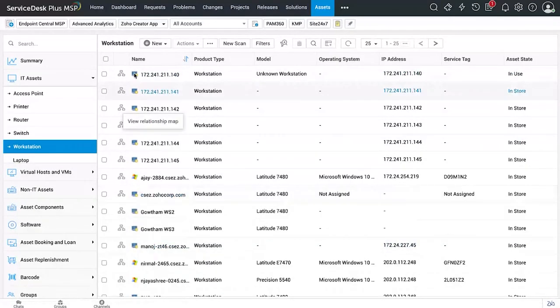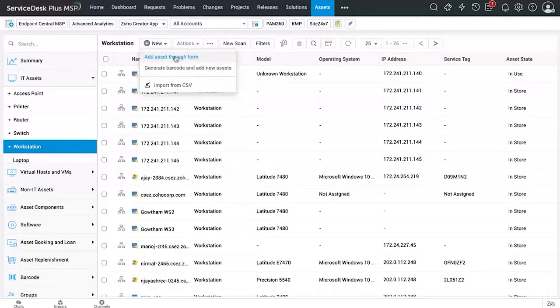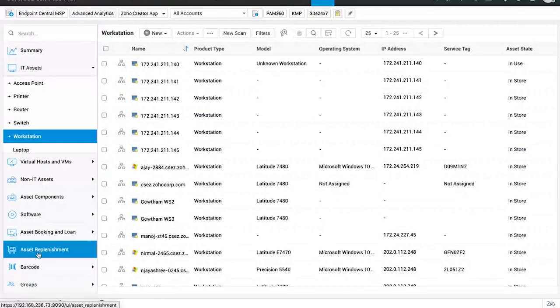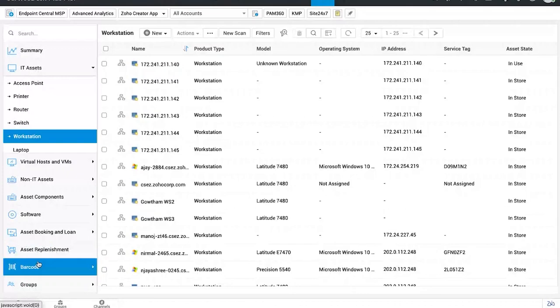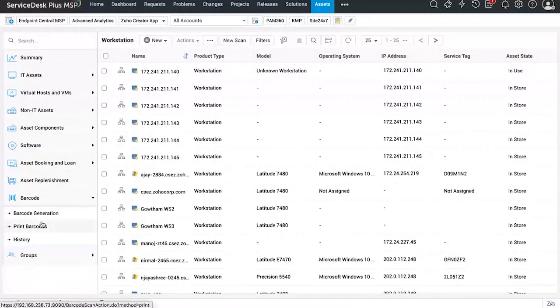So these are all the different types of workstations that have been found via either a scan or via manual addition, right? You can also import these asset details via a CSV file, or furthermore, you can even generate a barcode and add new assets. So how can you do that? How can you utilize the barcode scan option? Well, let me quickly show you.